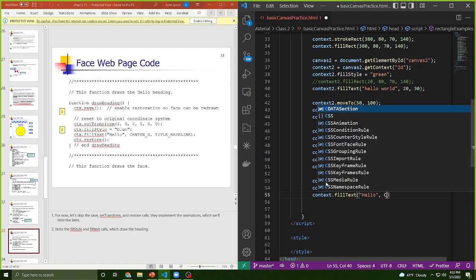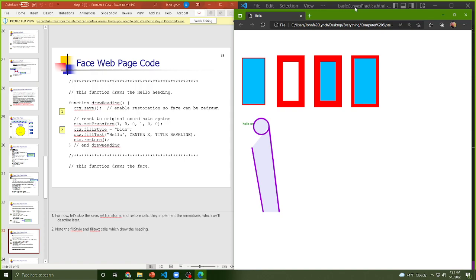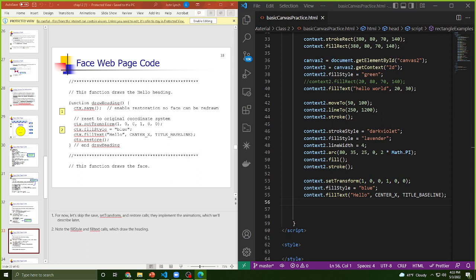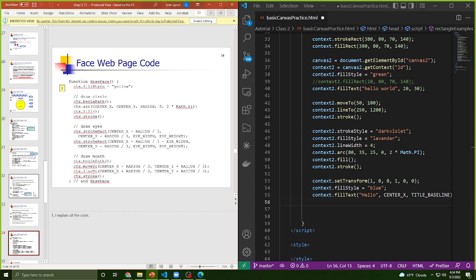Hello. Let me copy what it's saying here too. Center X. Title baseline. And let me pull this guy up here. Okay. And now I can go ahead. Do I put in these guys? Let's try to see if we can get, let's see here, draw face.